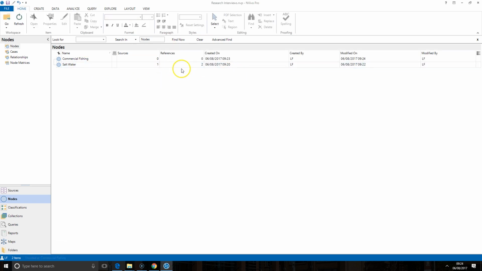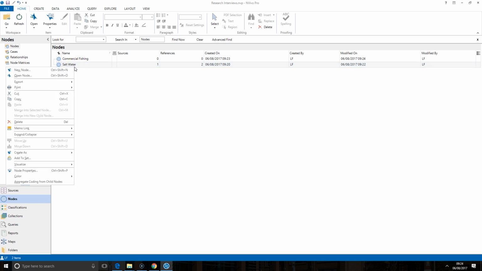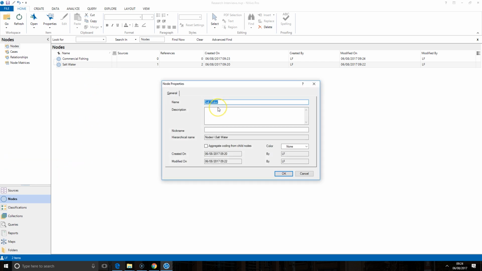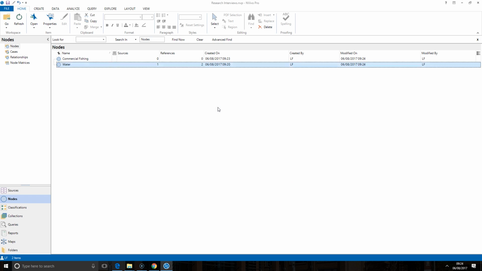If at any point you want to rename one of your themes, so it could be that I later decide that salt water is just actually referring to bodies of water, I can right click, go to my node properties, and I'm going to go in here and just change this to water. So this is a process that takes time.